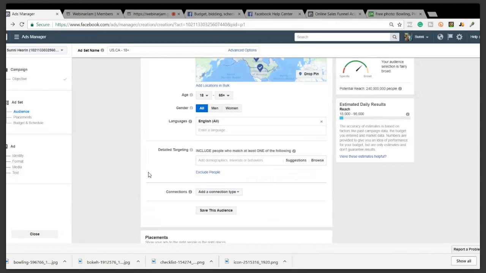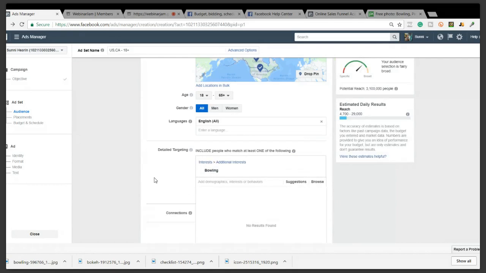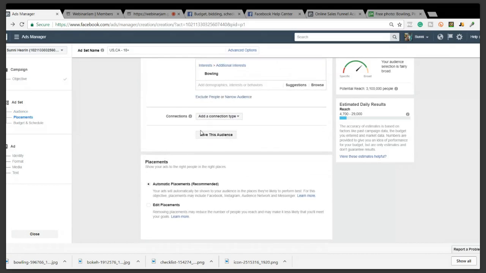Detailed targeting. Now right here, people who match at least one of the following. People who like bowling. It's going to bring up suggestions. Bowling is an interest. And that puts us at 4,700 to 29,000 per day. That is a lot of people.